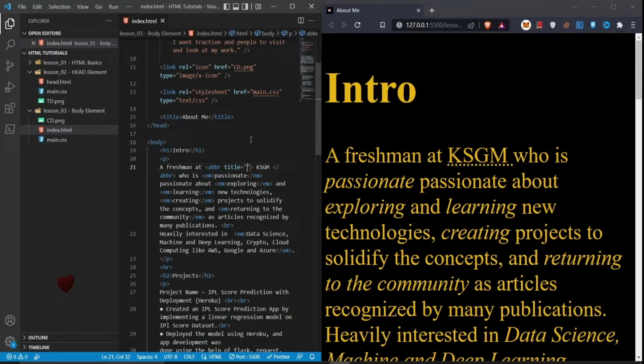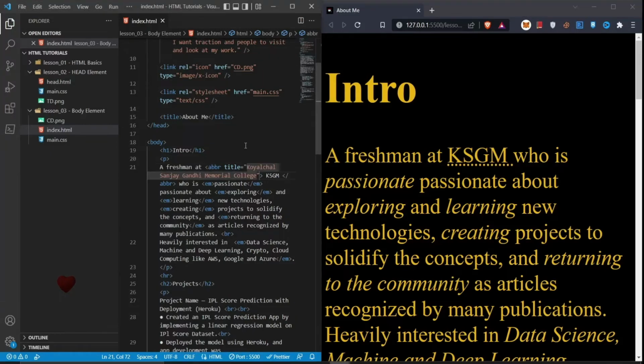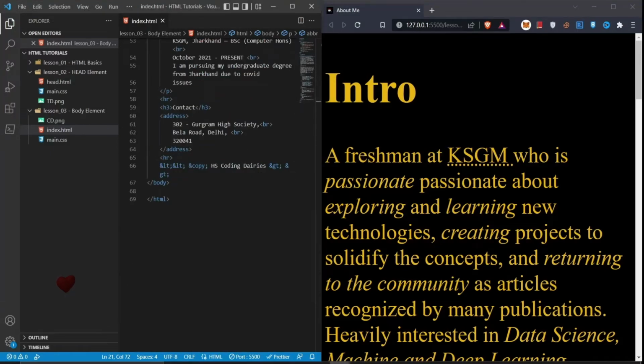So let me just copy the name of my college. And this is how you can see that a small dot has appeared, and if I just hover over it here, you can see the full name of what we wanted.